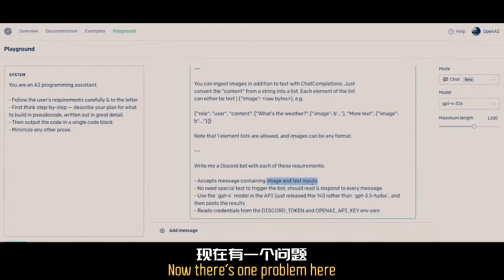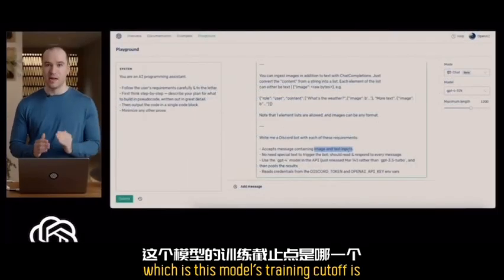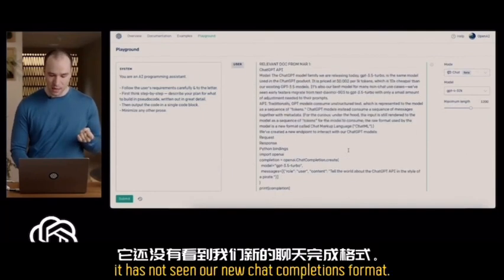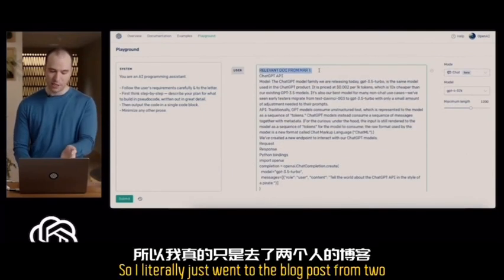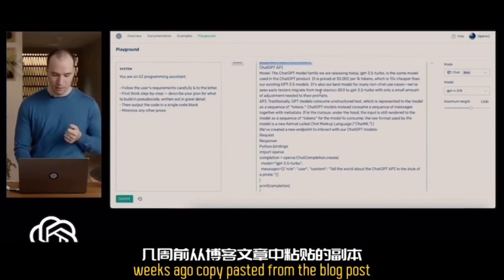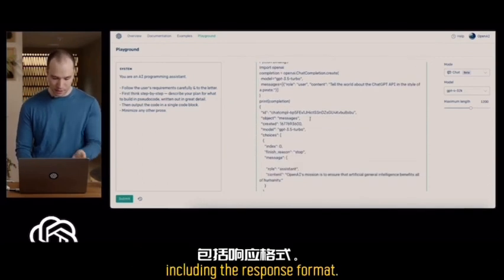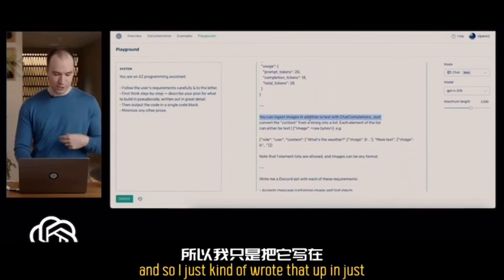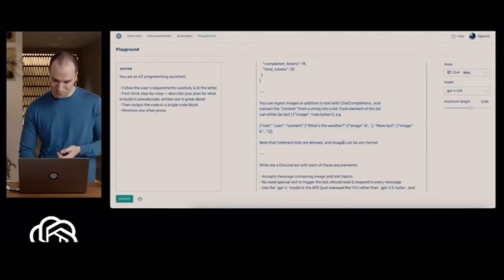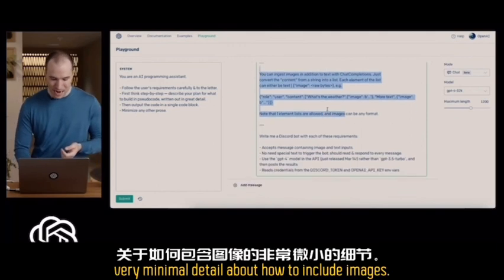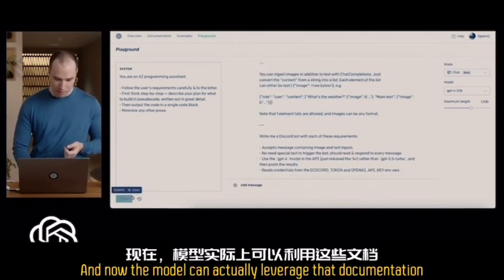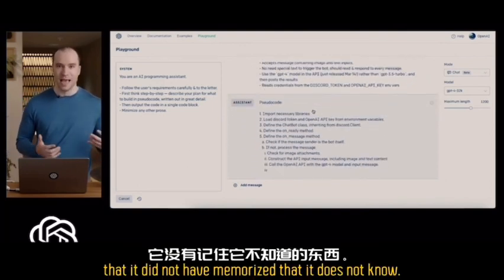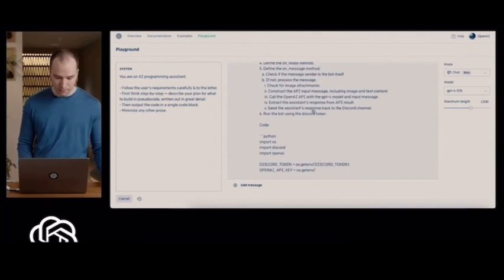Now, there's one problem here, which is this model's training cutoff is in 2021, which means it has not seen our new chat completions format. So I literally just went to the blog post from 2 weeks ago and copy-pasted from it, including the response format. It has not seen the new image extension to that, and so I just wrote that up in very minimal detail about how to include images. And now the model can actually leverage that documentation that it did not have memorized, that it does not know.